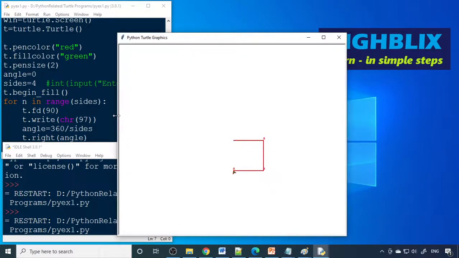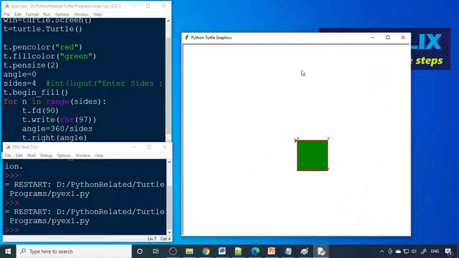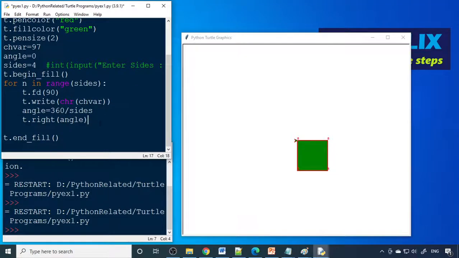Save this and run. Fine. You can see that A is generated, but we don't want A everywhere. What we want is A, B, C, D. So what we do is take a variable chvar, character var, that is equal to 97. Here you can replace it with chvar. In the beginning it is 97, then we'll increment that value, so chvar is equal to chvar plus 1.